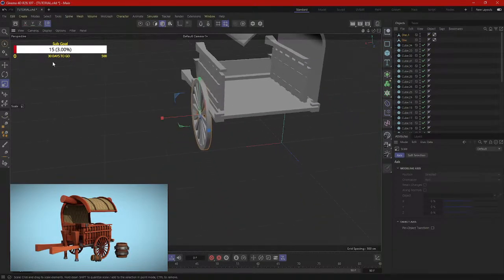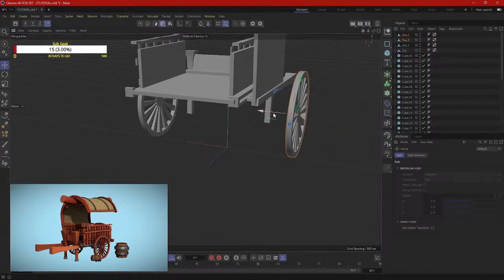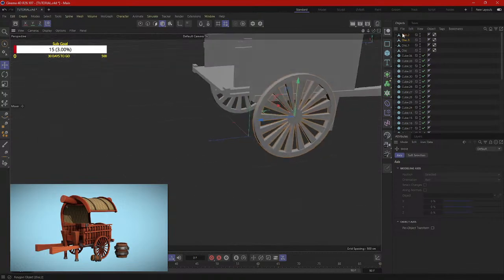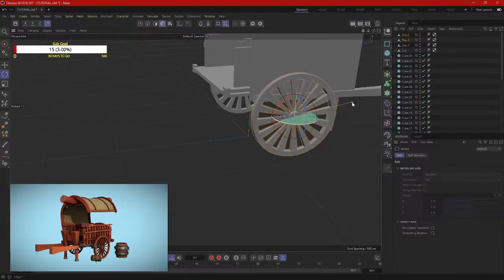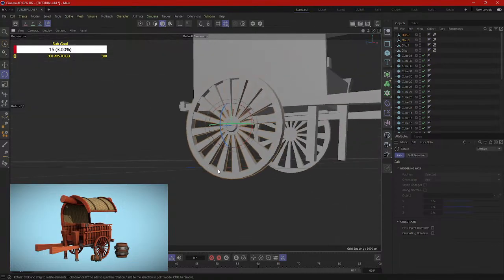Now simply I'm going to control and this right here and rotate them around these axis 180.